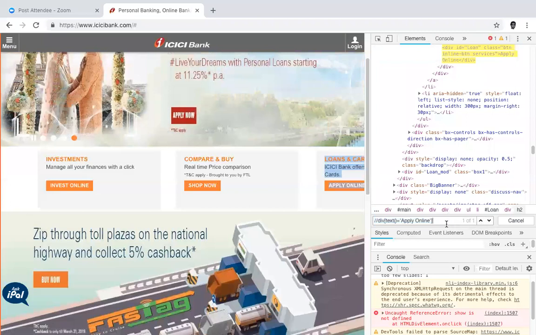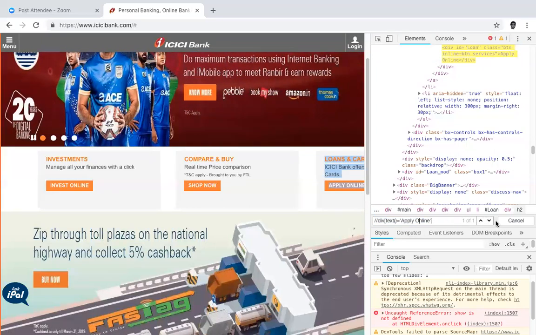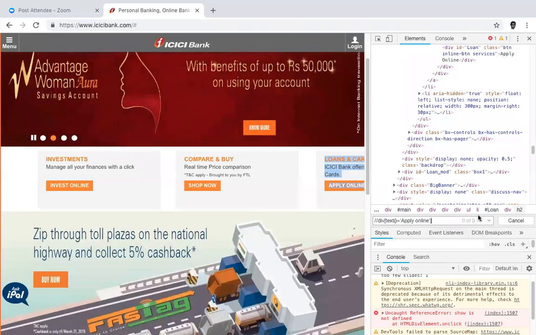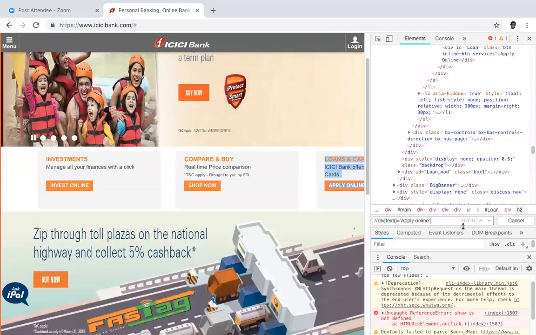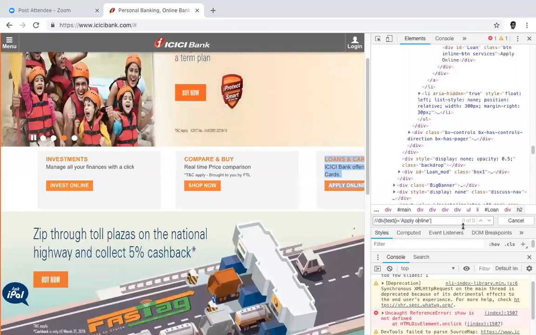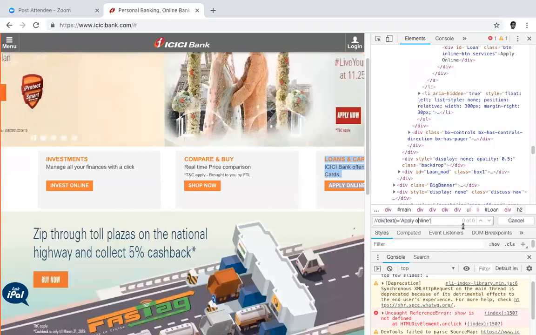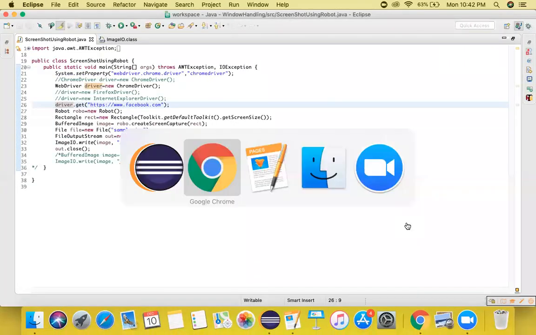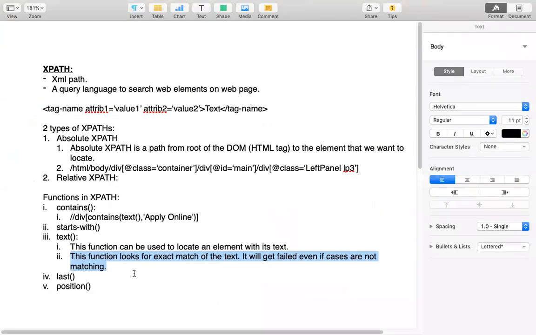Apply Online. Now let's say I make this O a small letter, and let's see what happens. Can you see over here? We are getting 0 of 0 elements. We just wrote O as small and not capital. So this text function will look for the exact match, and the cases should also be matched. This is the requirement of this text function.